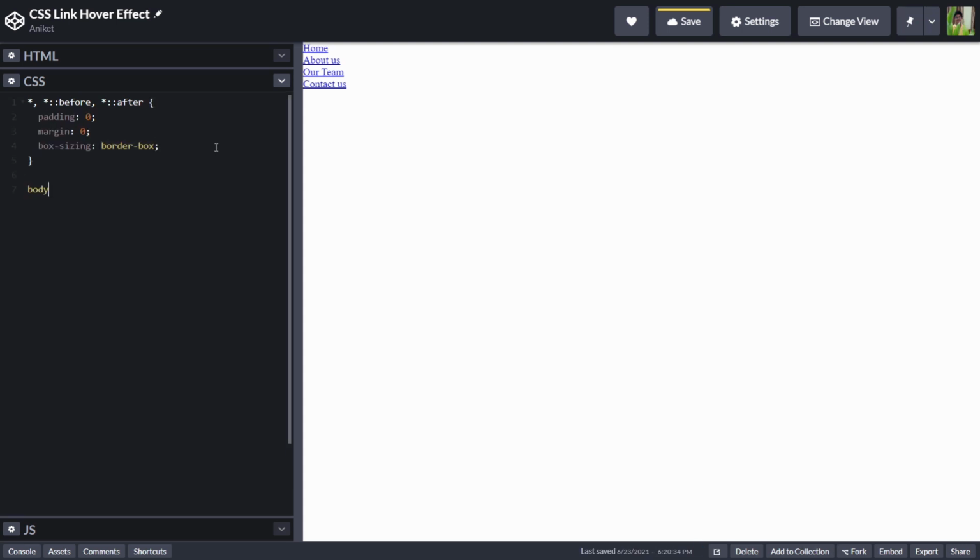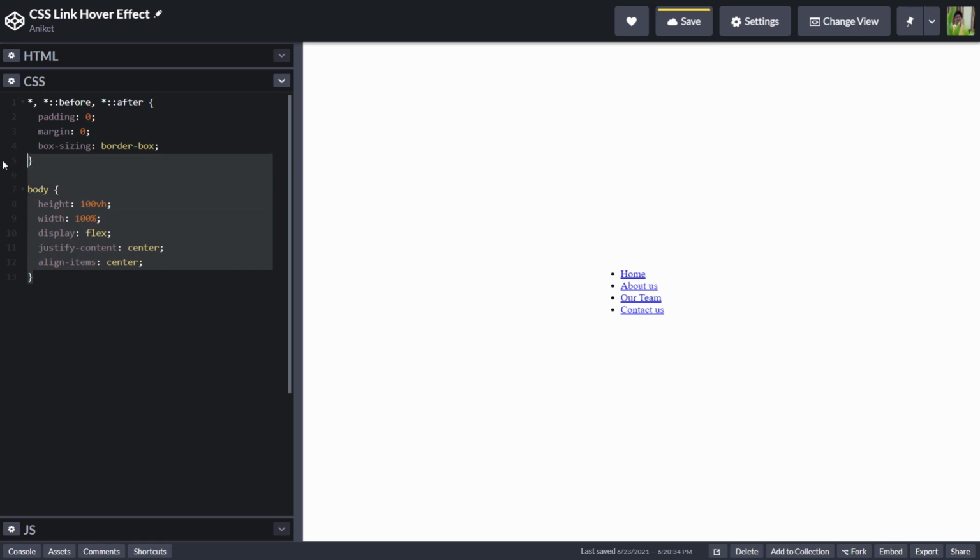Inside that I'll have body. I'll grab on the body, I'll give it height of 100vh, width of 100%. And now I'll also add display flex, justify content center, and align items center. What these three lines will do is align every direct child element to the very center of itself. And I've grabbed on the body, so it will now center everything in the very middle of the page.